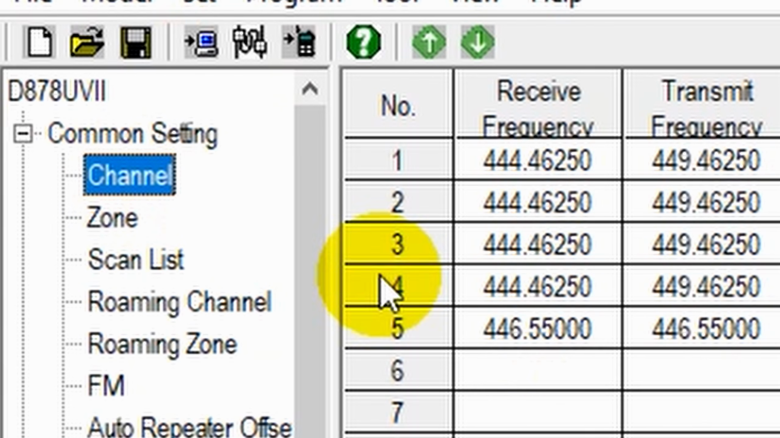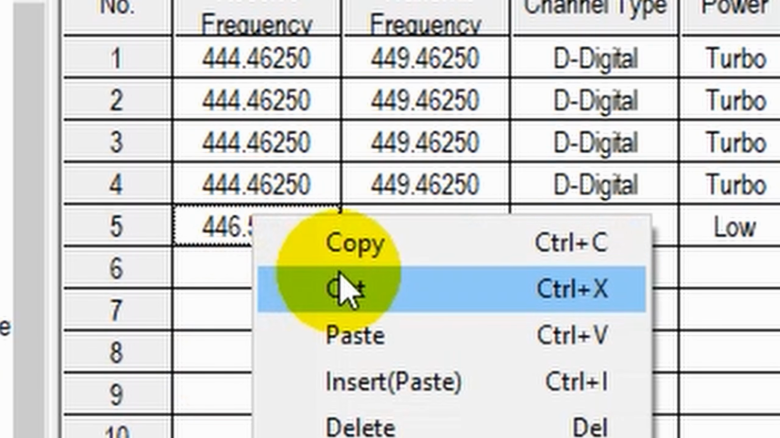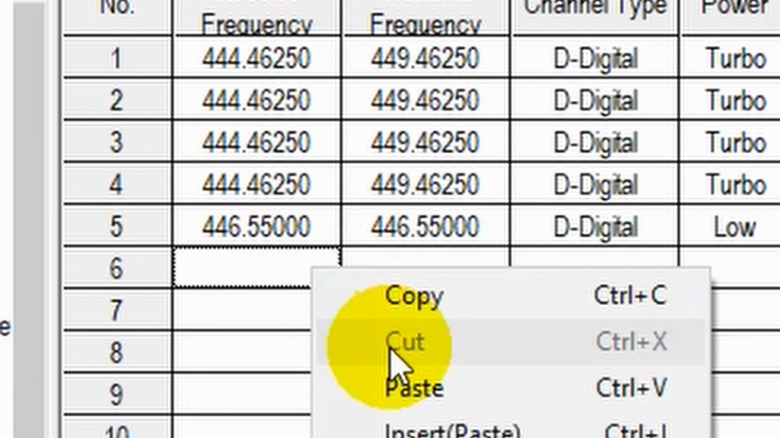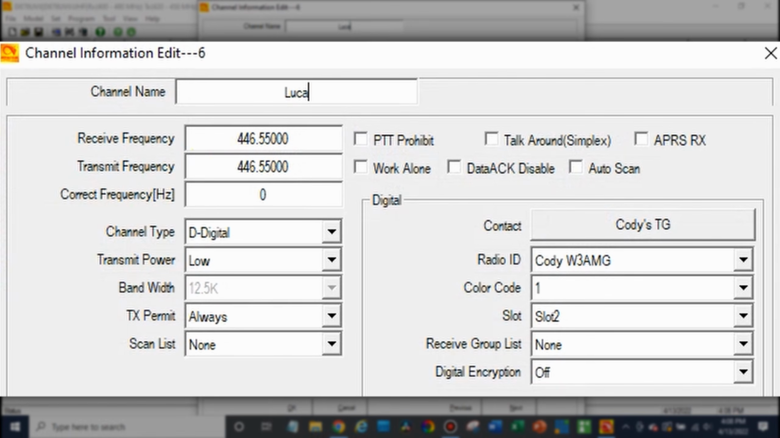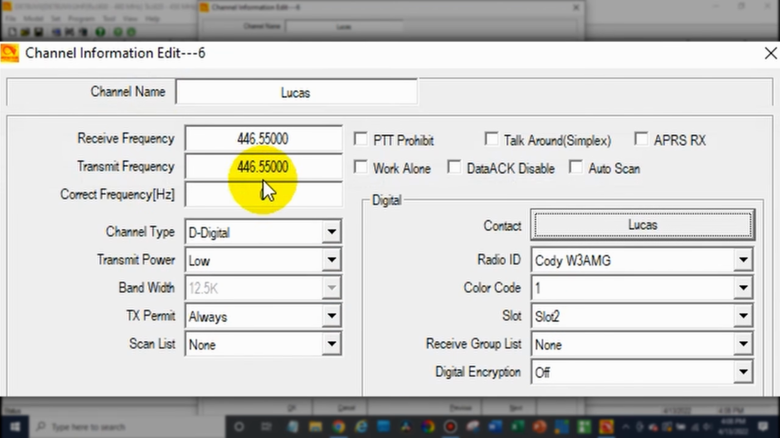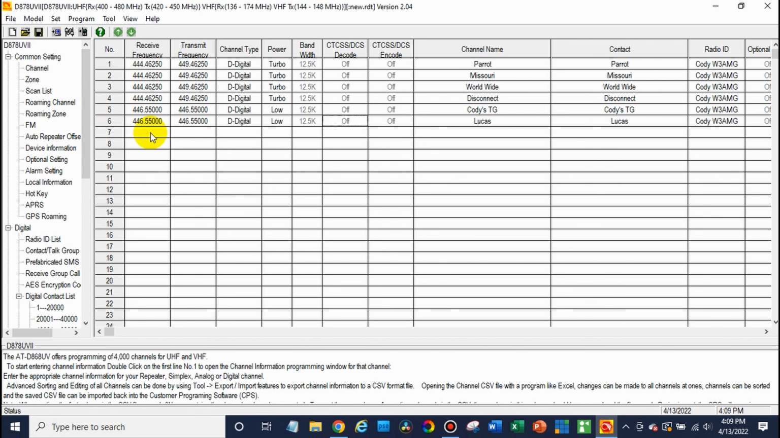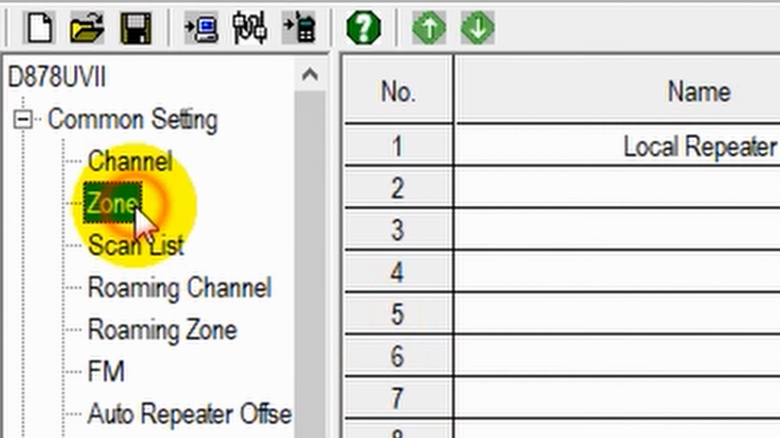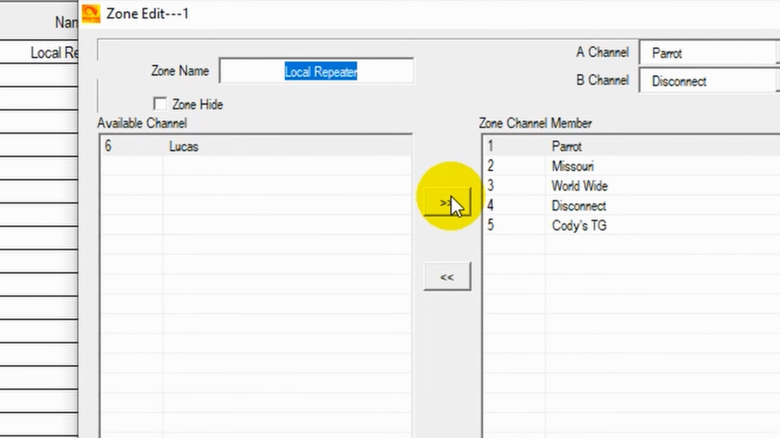Now go to your channels, and you'll want to actually create a channel for it. I have one here that's for the hotspot, so I can just copy this and duplicate it like that. Now I can just edit a little bit of information and go ahead and change your contact to that talk group we just created, and then click OK. Now the last thing we need to do is add this channel to a zone. So go here to your zones. You could create a new one, or in this case, I'm just going to add it to a zone I already have. Go ahead and double click on that, select your talk group, and add the zone.